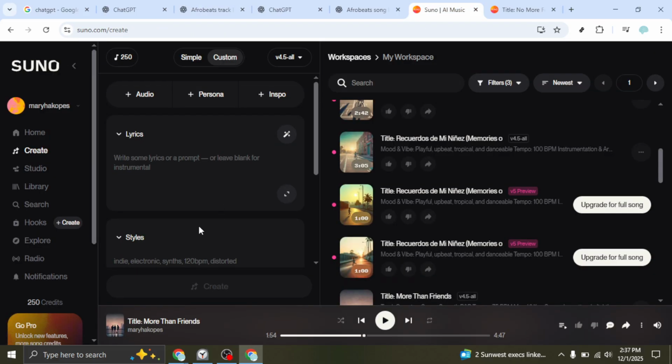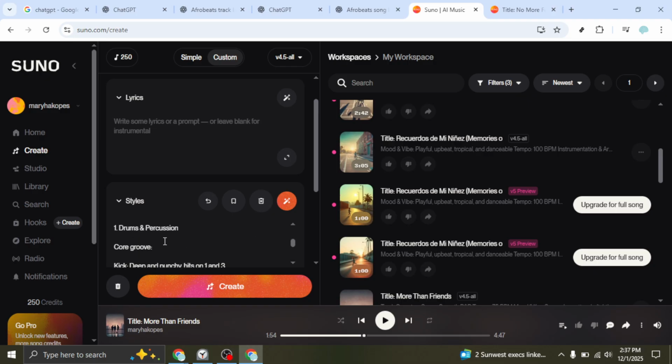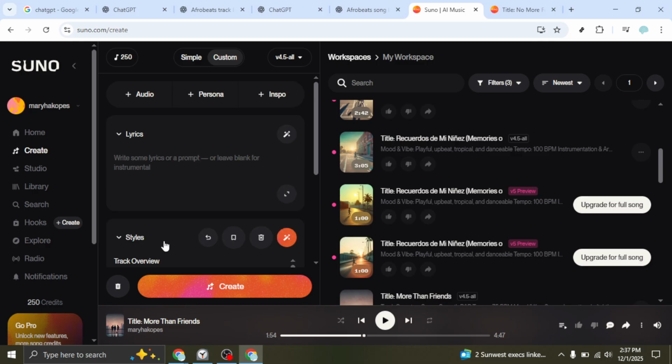In the Styles field, paste the prompt you just copied. This tells Suno how to shape the rhythm, energy, and instrumentation so it feels authentically Afrobeats. Keep prompts concise but descriptive, and avoid pasting anything personal, only musical directions.